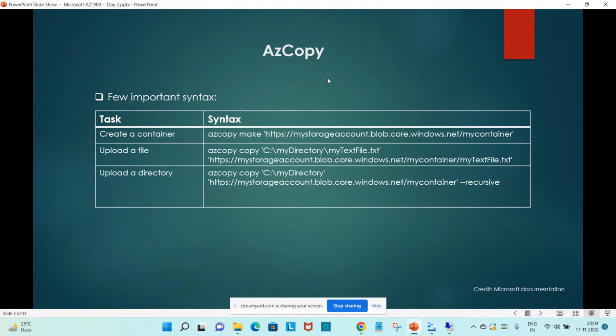So there are lots of syntaxes actually to create different things. Here I have just taken three of them, the basic ones. First is creating a container. Suppose you want to create a container from your machine using command prompt. What you will write is azcopy make, you will give the storage account path, and you will give the container name. In this way you will be able to create the container. Within that you will write other commands and place files, right? So those will be next steps.